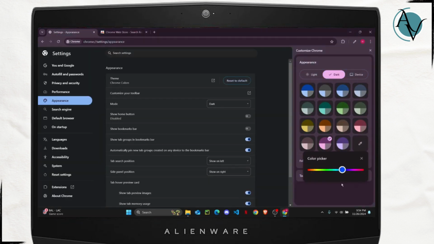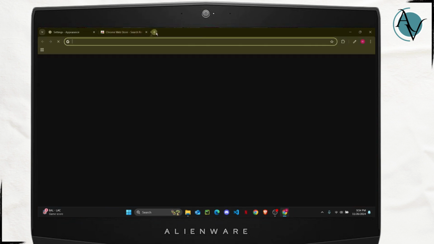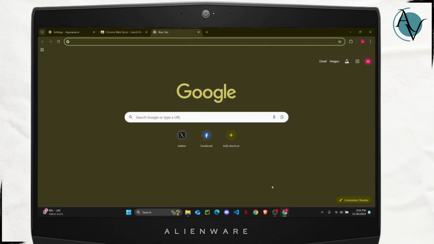Click on the color picker to choose your color preference, and once you do that, you can just click on OK, and you should be good to go. So that's how you basically change the background of your Google Chrome.